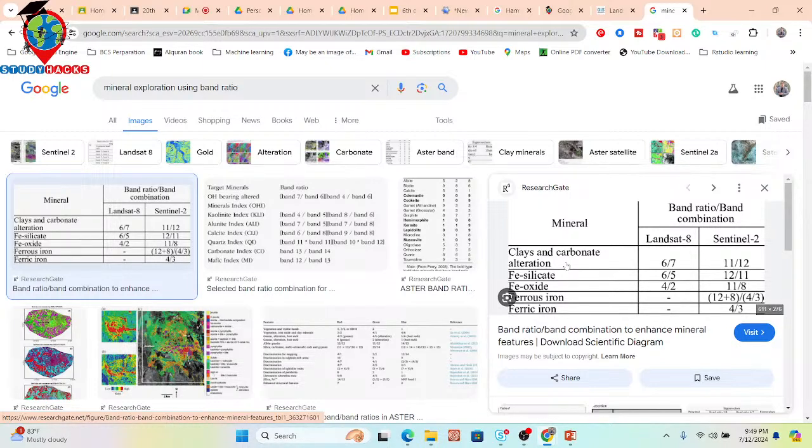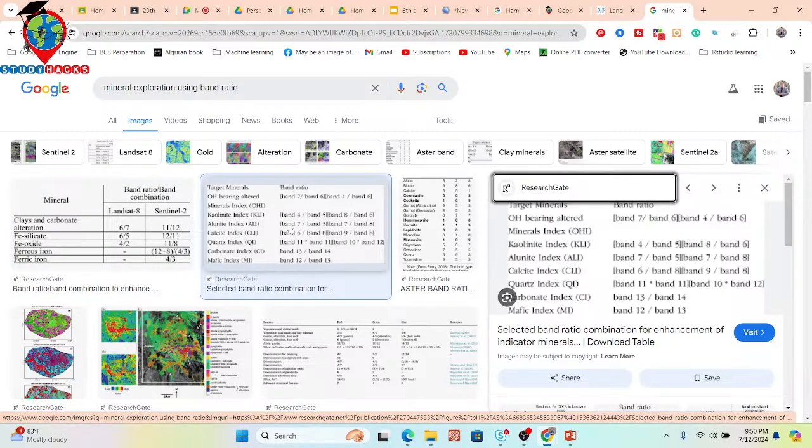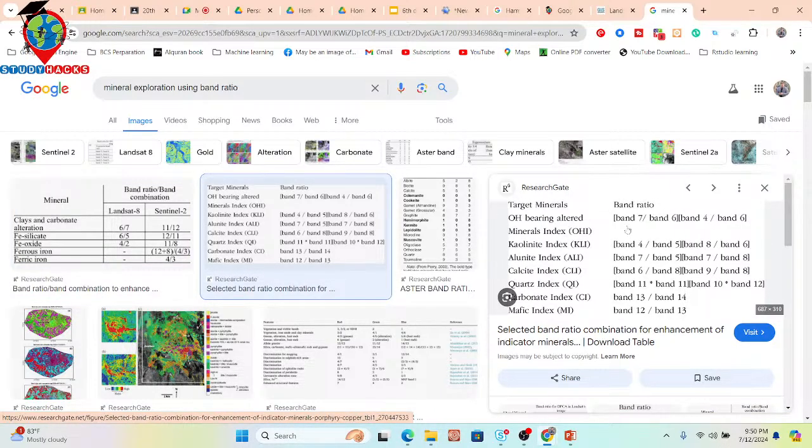alteration or ferric silicate. We can easily get iron silicate when I put this type of band ratio. Also you can say iron oxide or ferrous iron. Okay, so this type of a lot of things you can easily get. Also, you can see another thing about that band ratio. So you can see the mineral index or chlorite or this type of different indices. So this type of things we can easily apply.